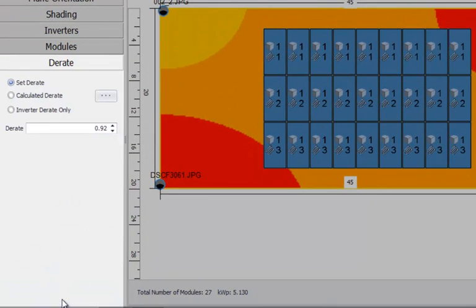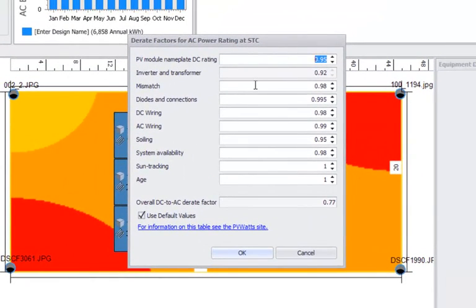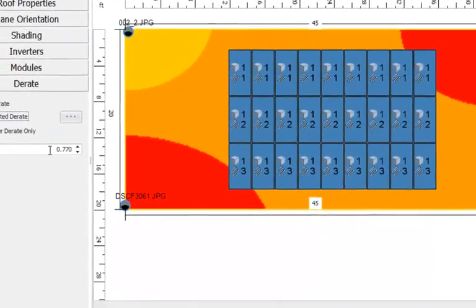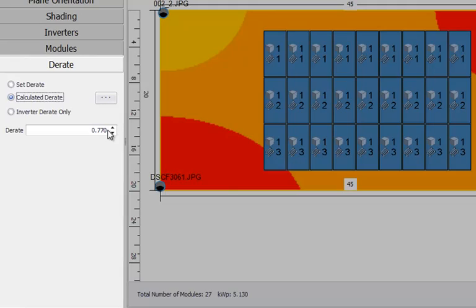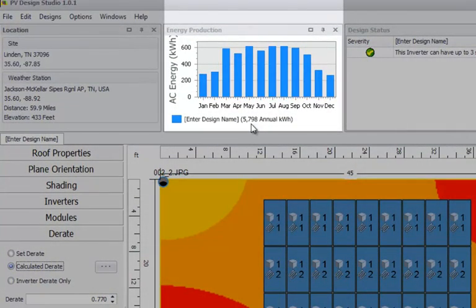To do that, we'll click on the derate tab. We have the options to set the derate at a certain percentage, use the calculated derate, which is based upon the inverter and panels, or use the inverter derate only. We'll select calculated derate. The box will appear for you to input information if some of the system has changed, such as the sun tracking, the system availability. We'll leave those alone for now and simply click OK. We notice our derate is 7.70, and we see here that our annual kilowatt production is now 5,798 kilowatt hours per year.